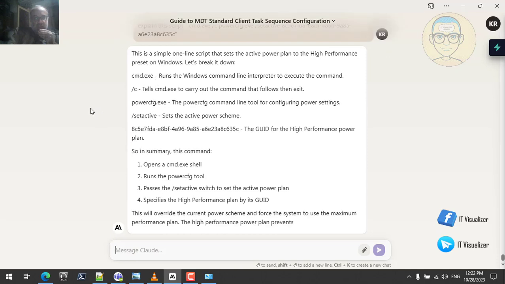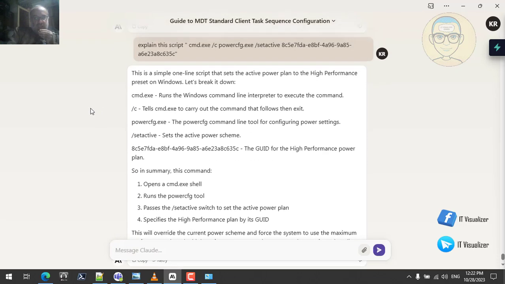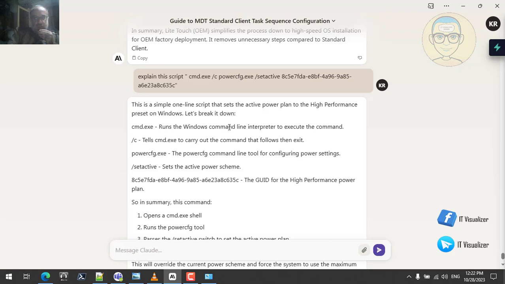As we can see here, it explains in detail. It says that CMD runs the command line interpreter to execute the command. /C tells CMD to carry out the command that follows, then exit. So this is a very, very good command. We tell it to run the next command, and after finishing it, to exit.